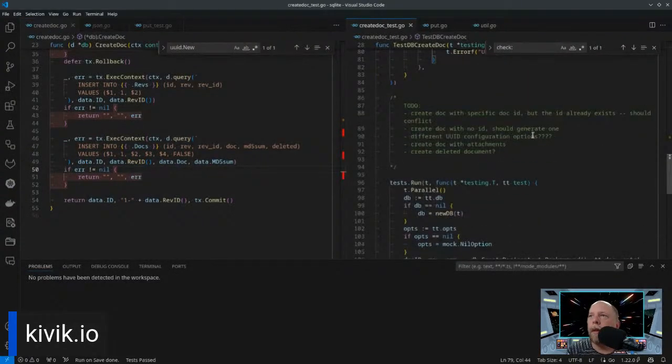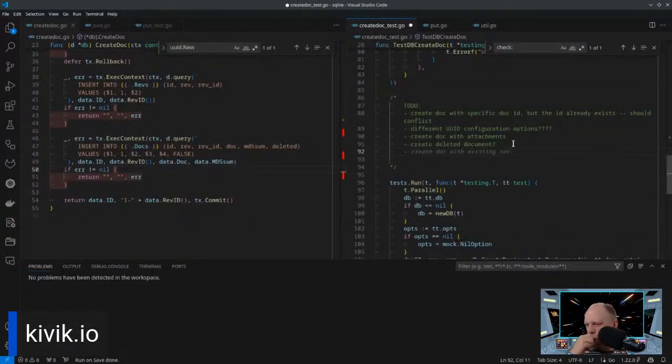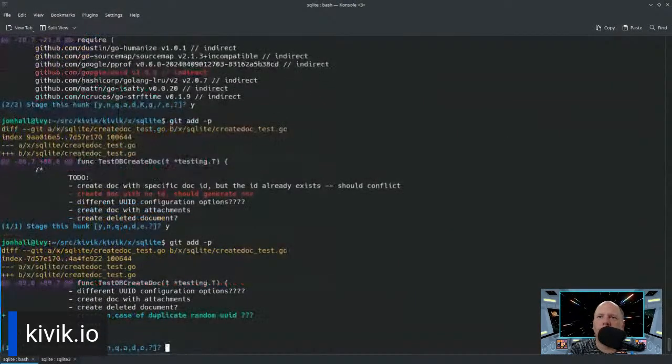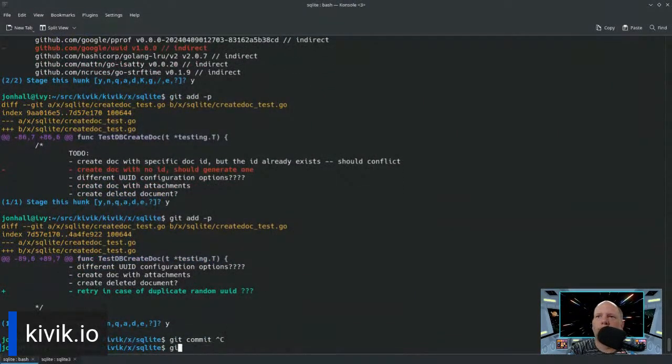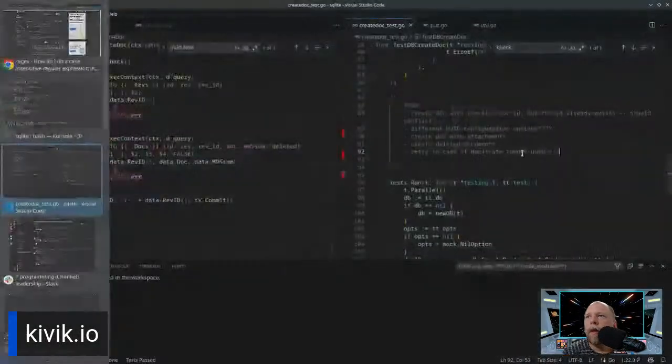And I need to delete this from the to-do list. I am going to add a to-do item just for my own sanity's sake: retry in case of duplicate random UID. Put some question marks there because doc now does something mildly interesting. It's a terrible commit message, but it's for myself, so whatever. Okay.